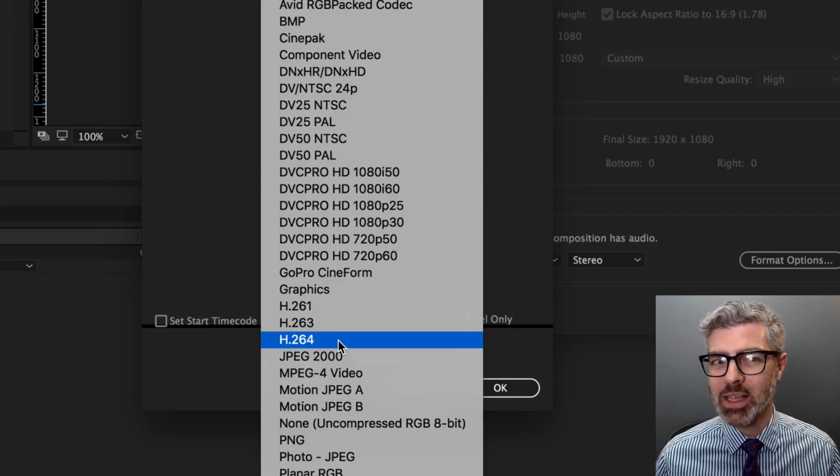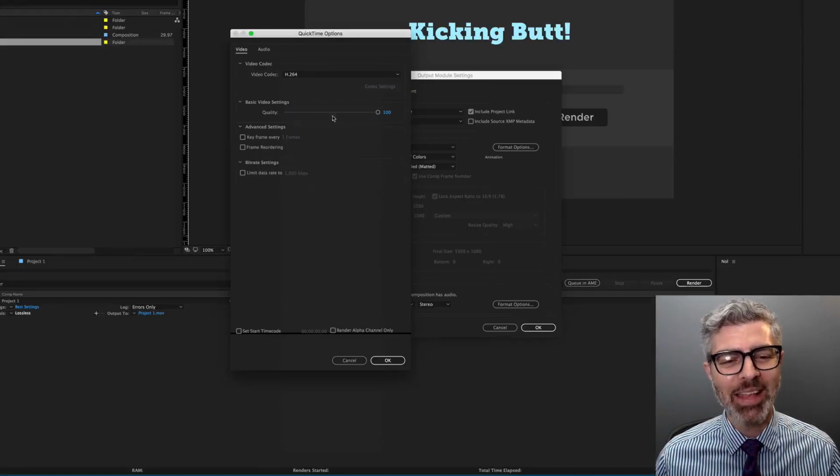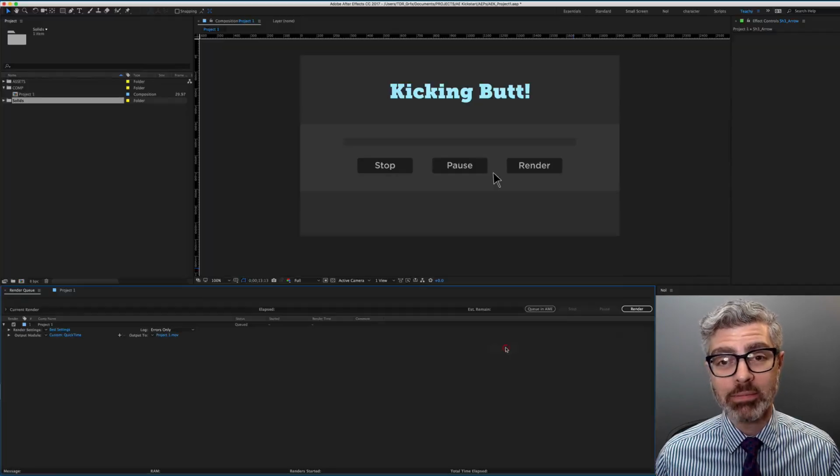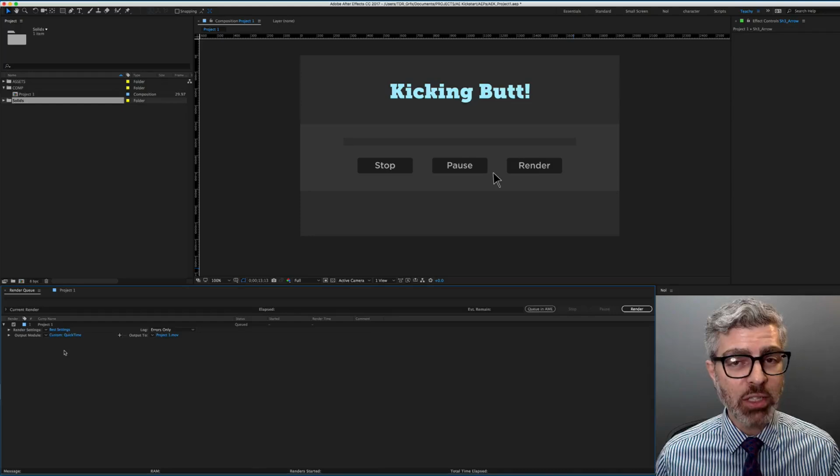Which kind of sounds like R2-D2's BFF or something. So click on that, and that's what we're going to use, H.264, and quality settings of 100 are great, right? So just hit OK. Now you can see here that this says H.264, the way we want, and the quality is 100. So awesome. Just hit OK.